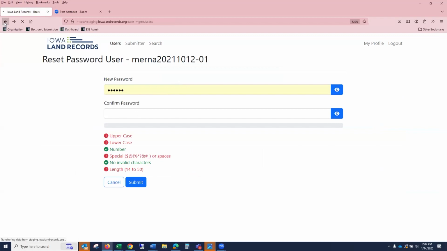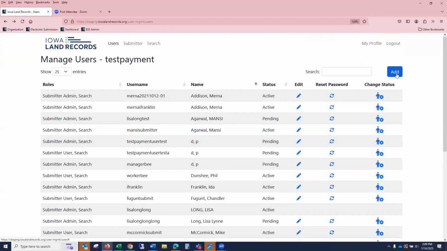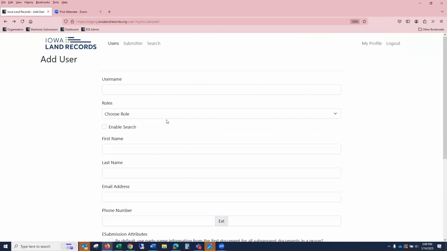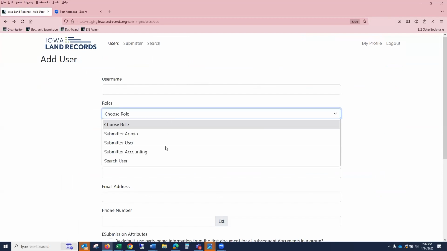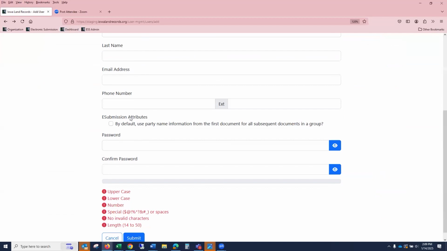And then finally, if you wanted to add a new user, you've got a new employee on your team, you're going to select add, assign a username and a role, submitter first, and then if you want them to have search, or you can do search only down here, enable the search. Otherwise, enter the first name and all the information, and then just make sure to assign a temporary password. And again, you're going to provide that information to them and ask them to sign in and update the password. There will not be an email generated to them with that information, and I would encourage them to bookmark the ILR login.